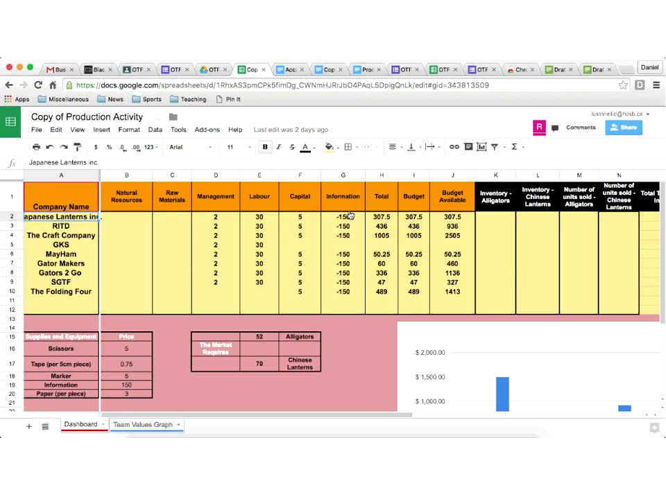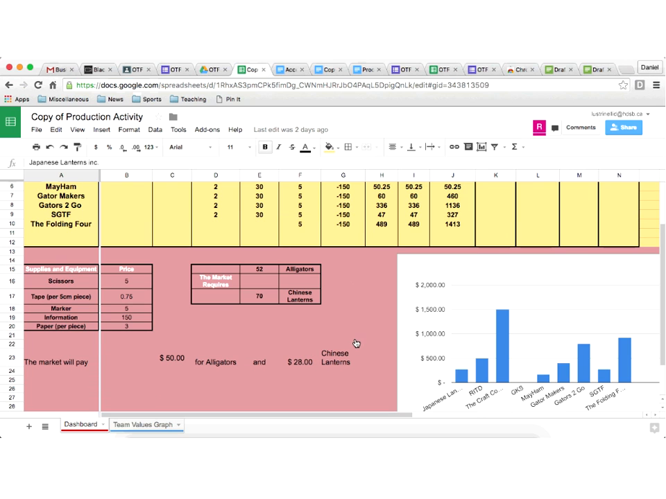What you are looking at beside that is their purchases of resources that they need to produce 2 items. One is a paper alligator, as I'm scrolling down here, and one is a Chinese lantern. So I, myself, the teacher at the front, am the market. So I'm willing to pay a certain amount for alligators and a certain amount for Chinese lanterns. In this case, and I've fooled around with some of the numbers here, and you can adapt it however you want, the market requires 52 alligators and 70 Chinese lanterns.